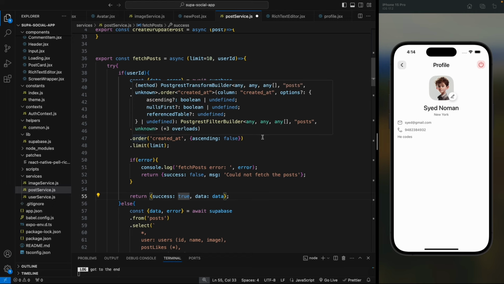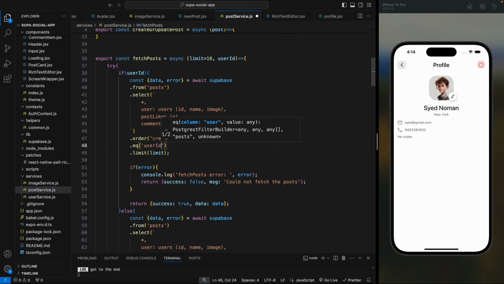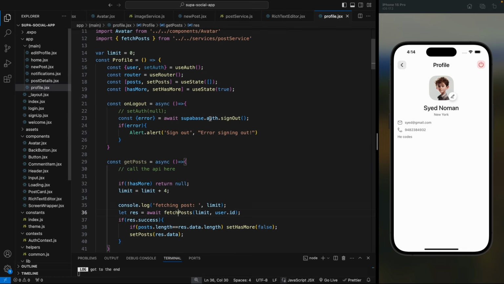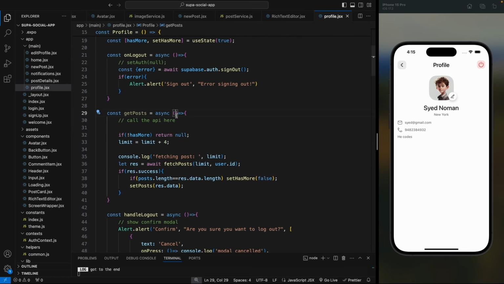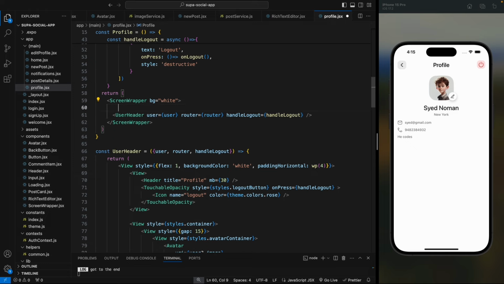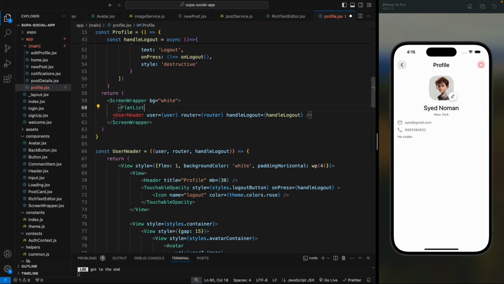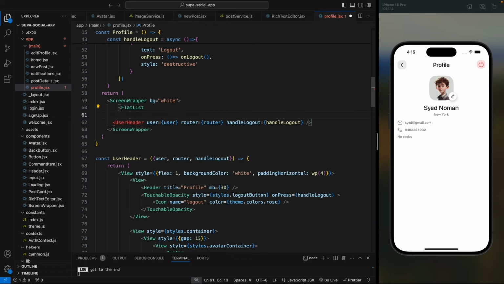So let's use a function eq, and this will make a condition if the user ID equals to this user ID that we passed, and this will fetch only that user's post, and we will show it in the profile section. Now it should be fetching all the user posts and setting them in the post state. So now let's use a flat list component and show these posts here. Let's add the data as the posts.